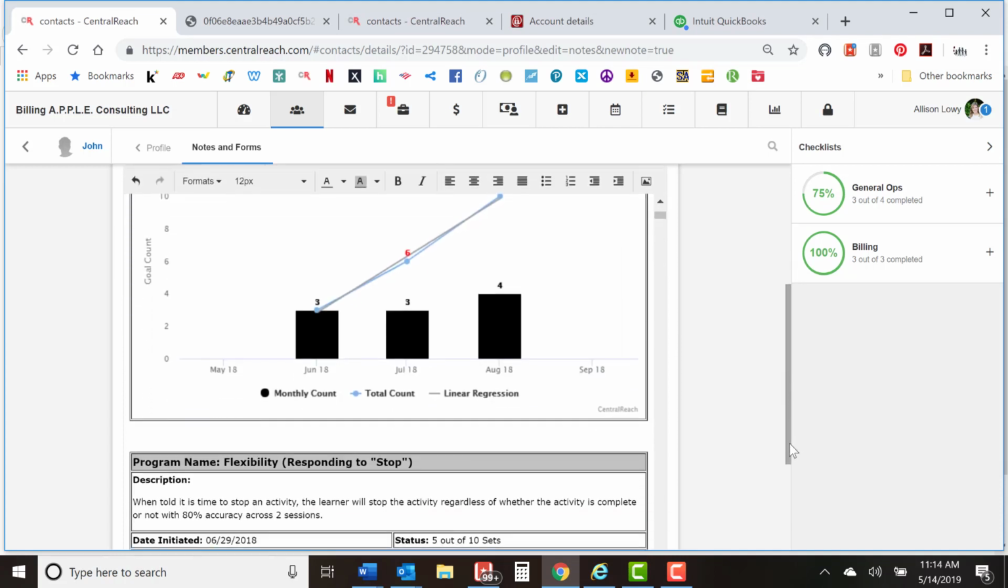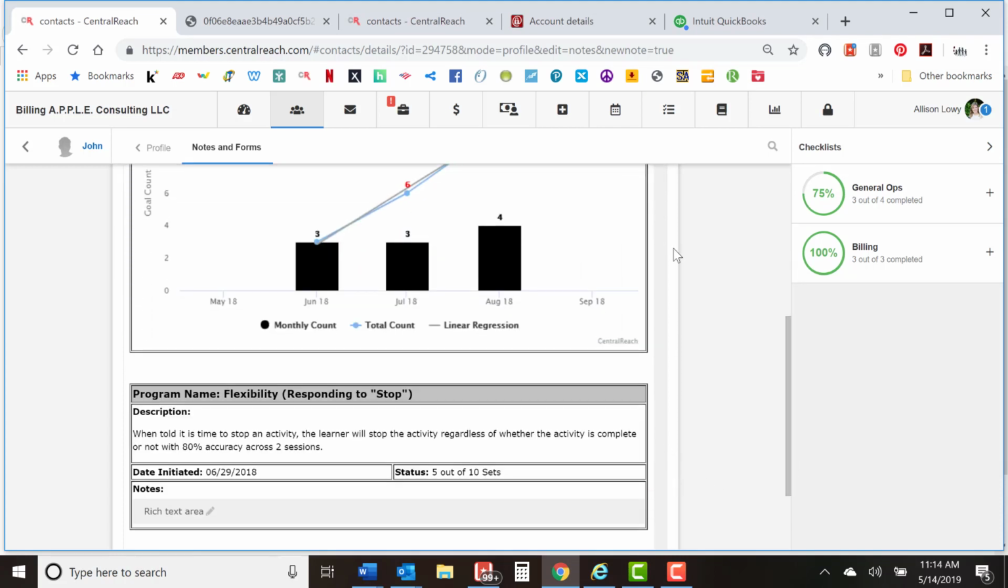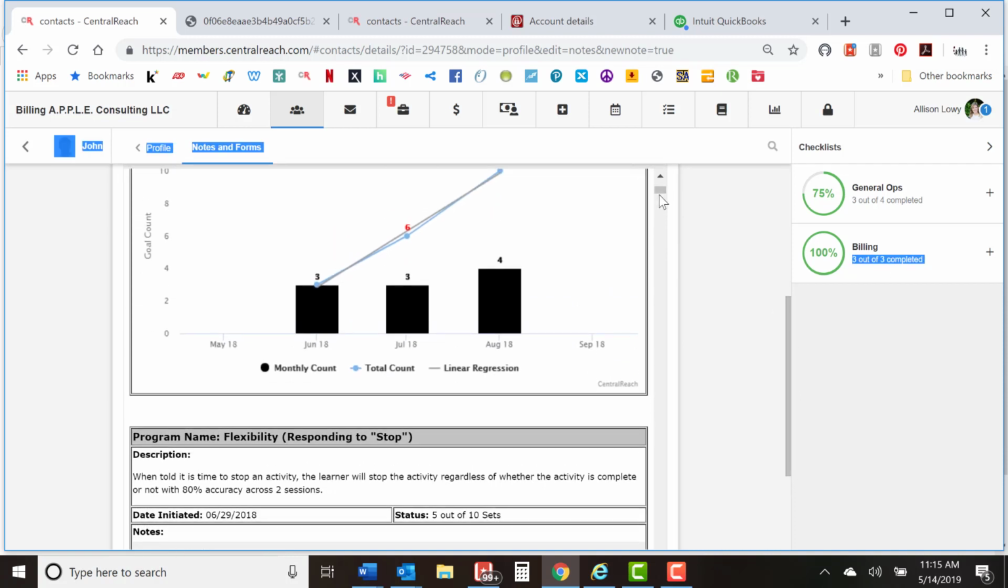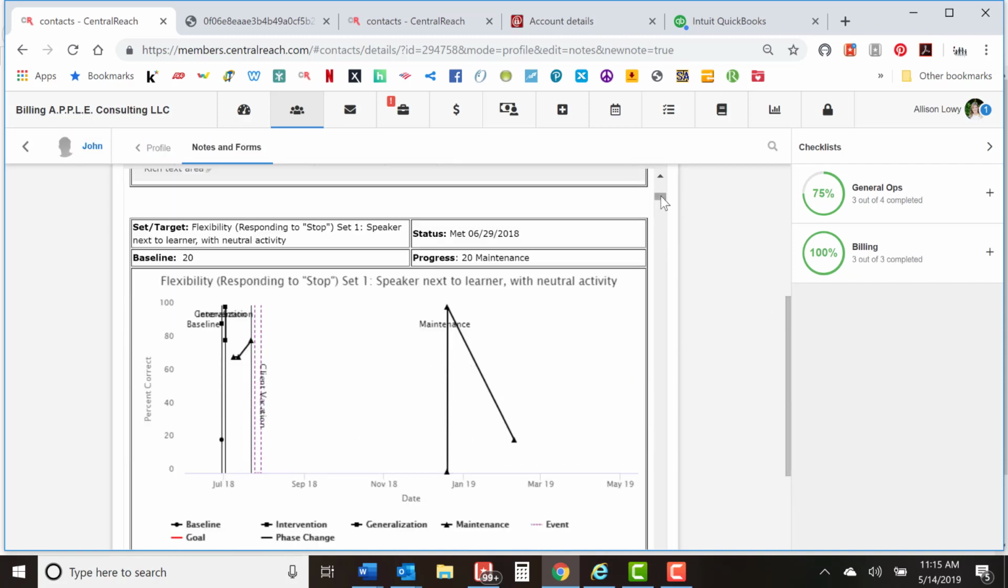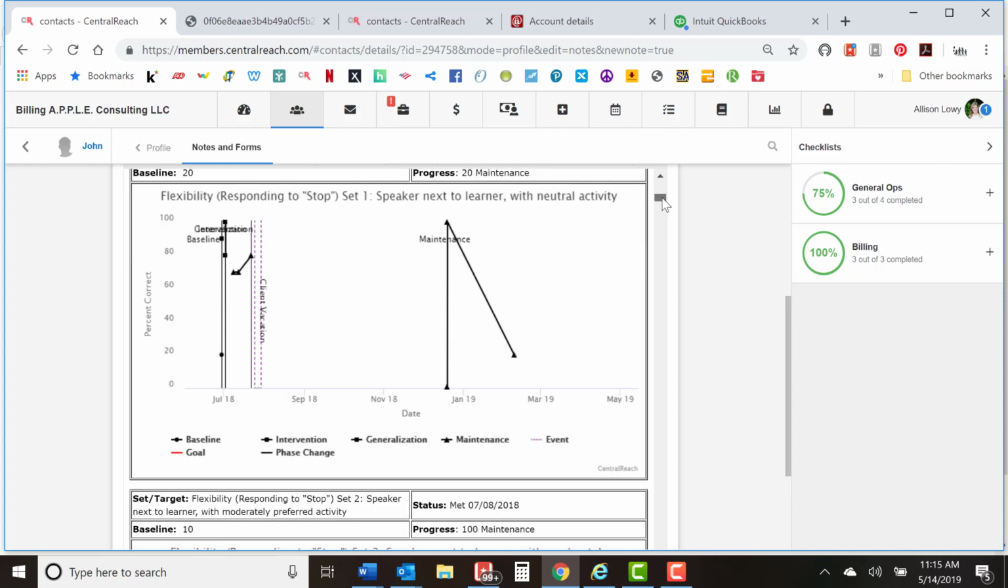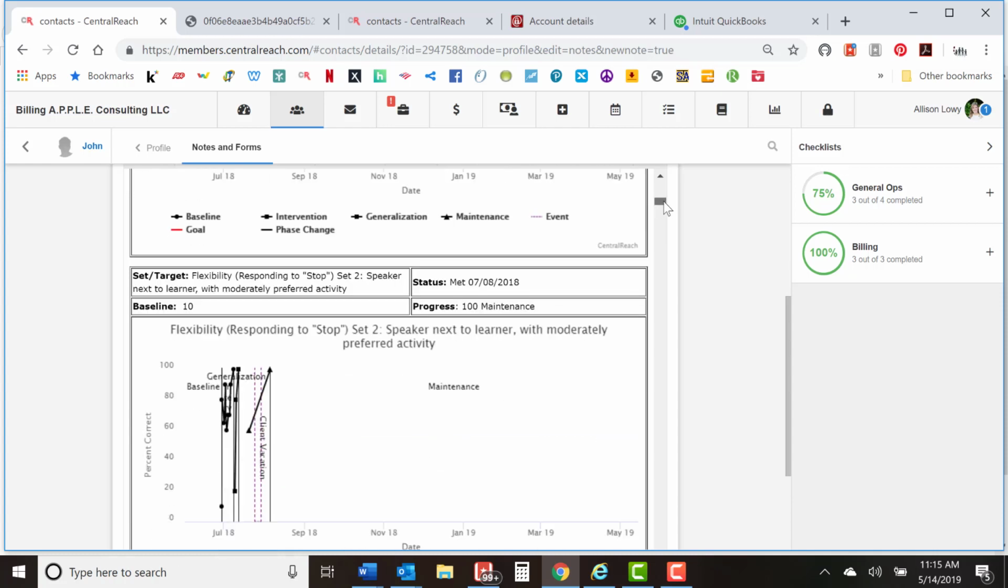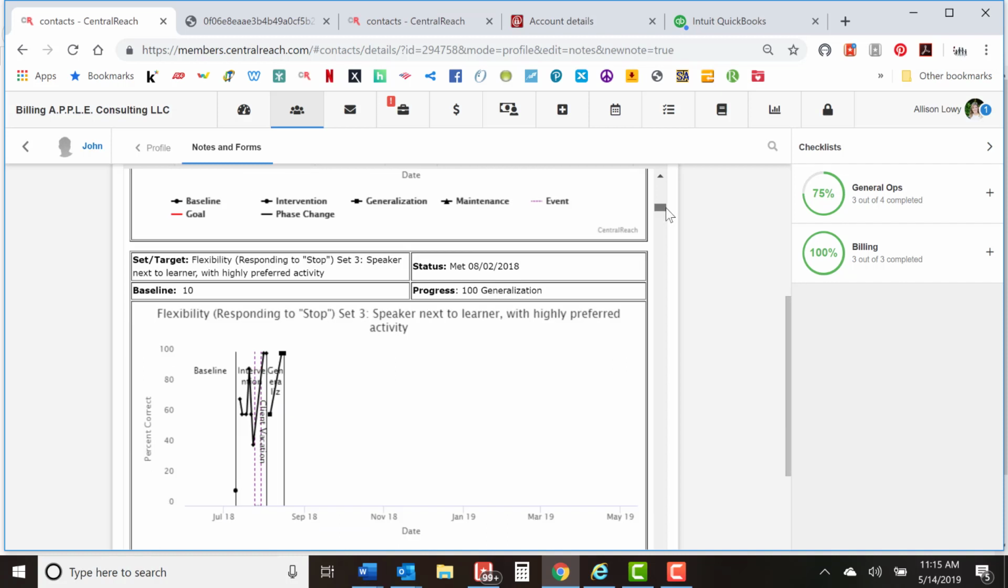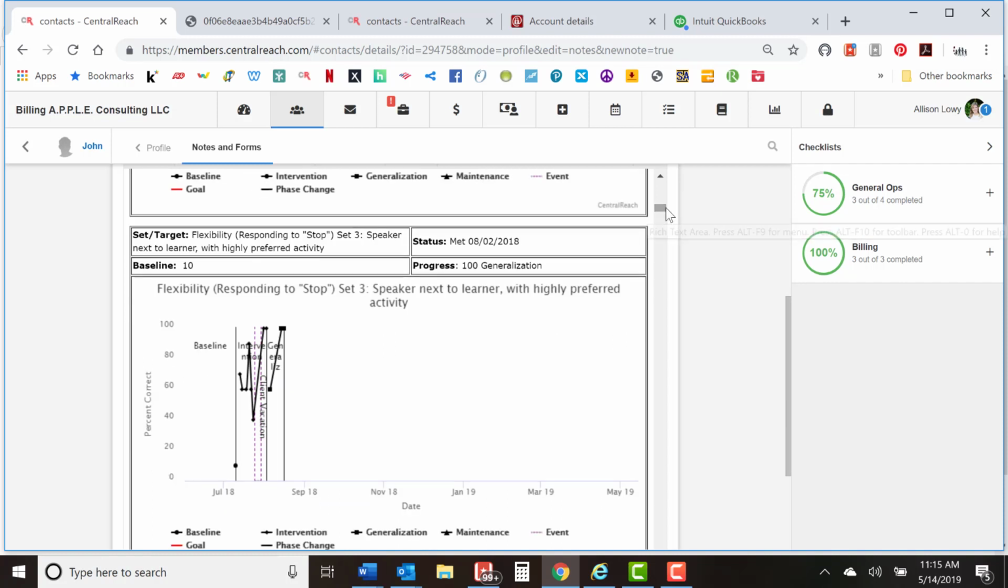And then as we scroll down, you'll see that there are graphs for each one of the sets that are in progress. So you can see we have set 1 here, and that has all the graphs and the data. Set 2, and it's going to make for a very long treatment plan, but oftentimes funding sources want all of the information, and so that's how we give them all of the information.